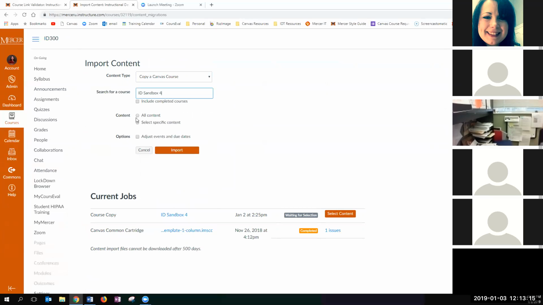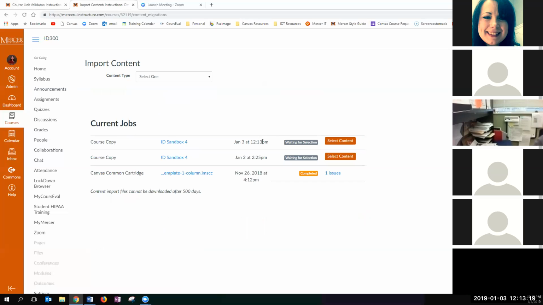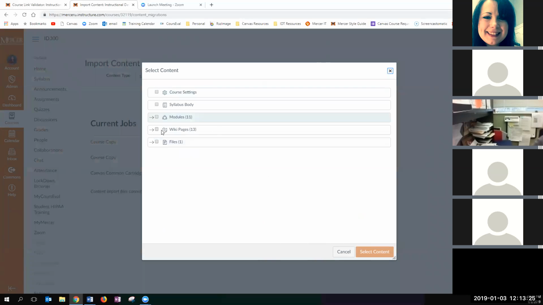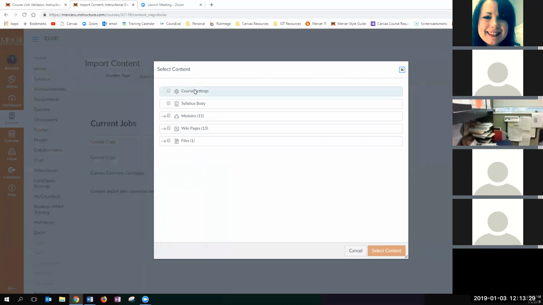Okay. Now instead of all content, I want to select specific content and then click import. And then I'm going to have this link here, select content. When I click there, then everything that I have in that course that I chose will show up here. So I have 11 items in modules. I have 13 pages in one file.